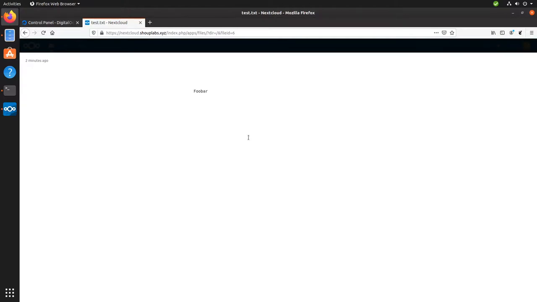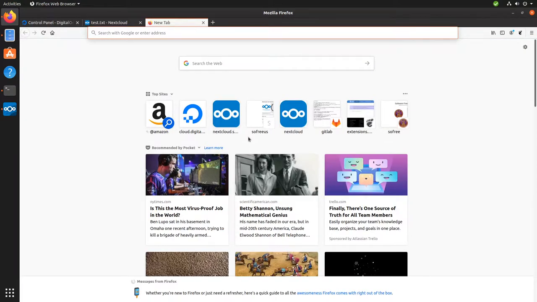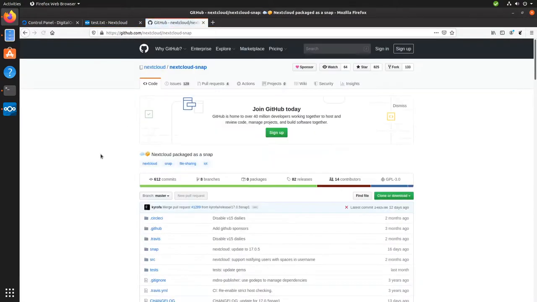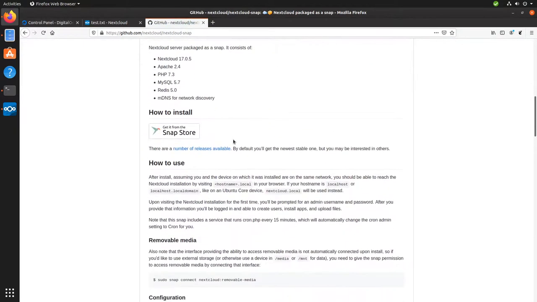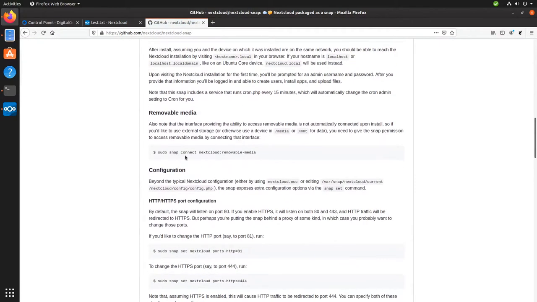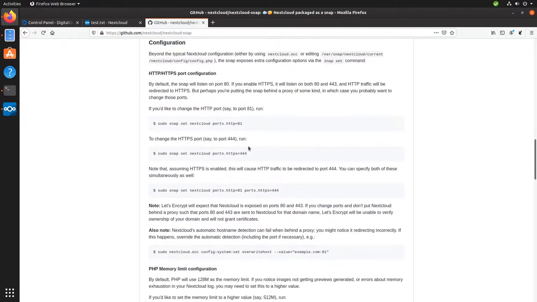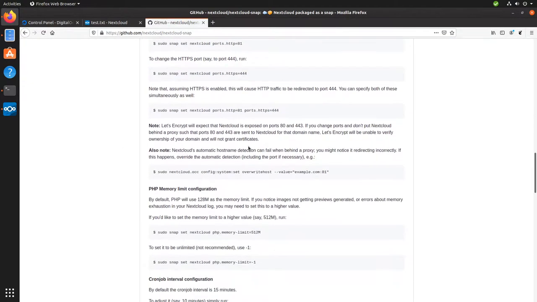There's just a couple things I'd like to talk about to help you manage your new Nextcloud server. If you go to github.com/nextcloud/nextcloud-snap, their README here will give you some common things that you may want to deal with. So for example, you could change the ports that it runs on. We didn't need to do that here.